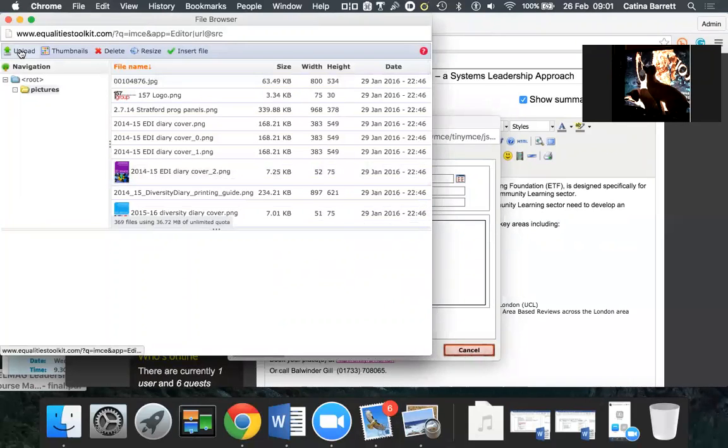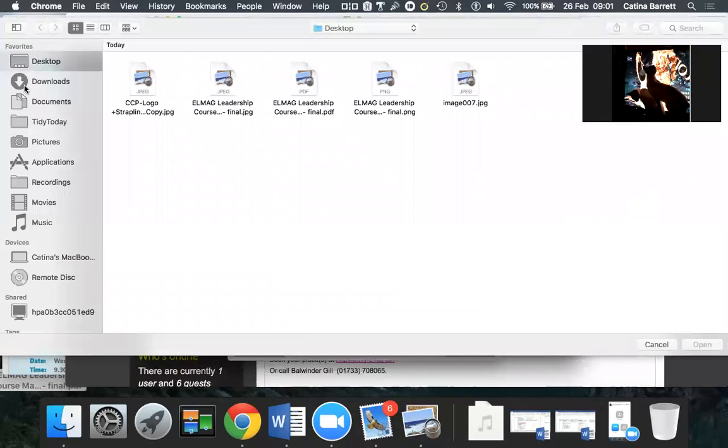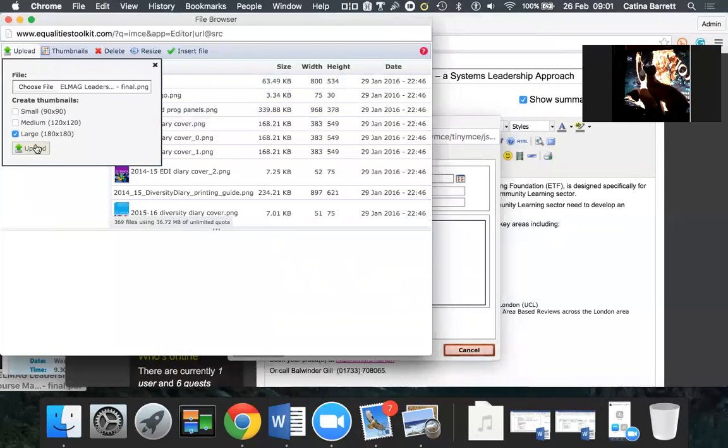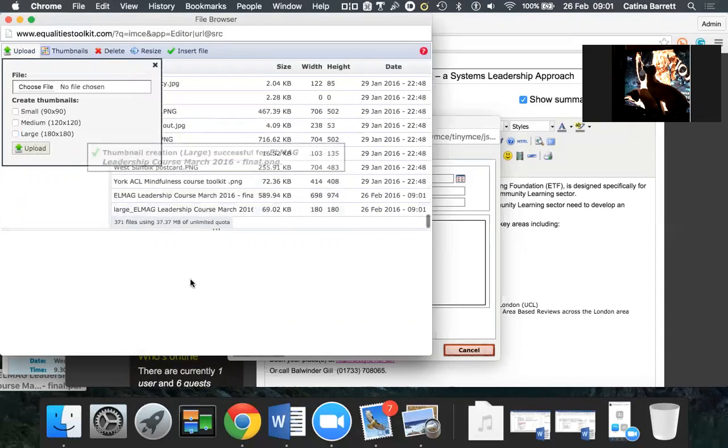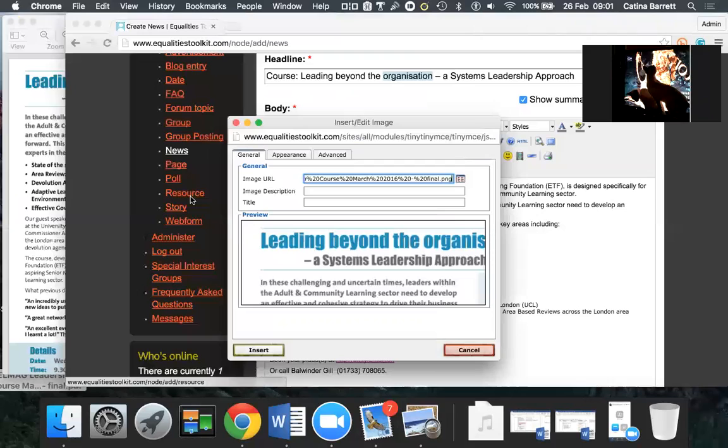So you will see that I chose the little photo icon. I've said I want to upload something. At the same time as uploading a file, I will make a little thumbnail just in case I want to use it anywhere else. Go to choose file, and I'm probably going to choose the PNG that you sent me there. Okay, and upload that. So this should be the course. And I'm going to double click that and it will insert it.